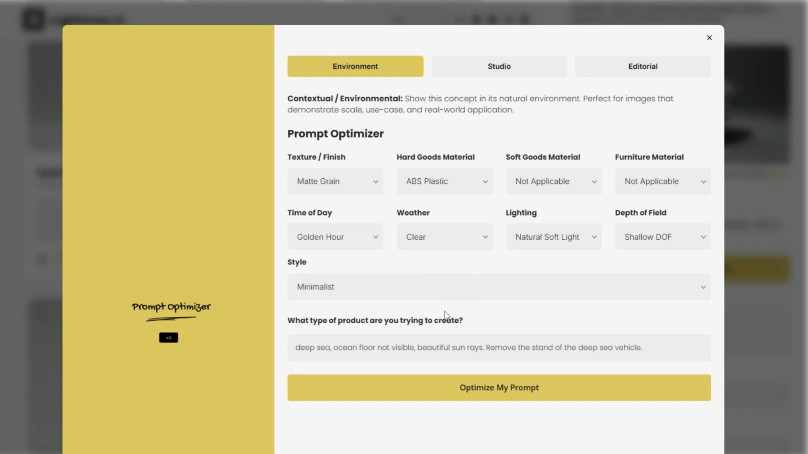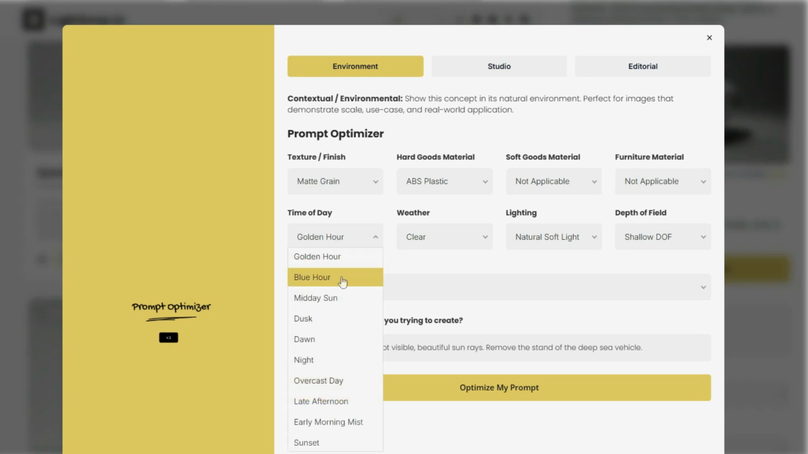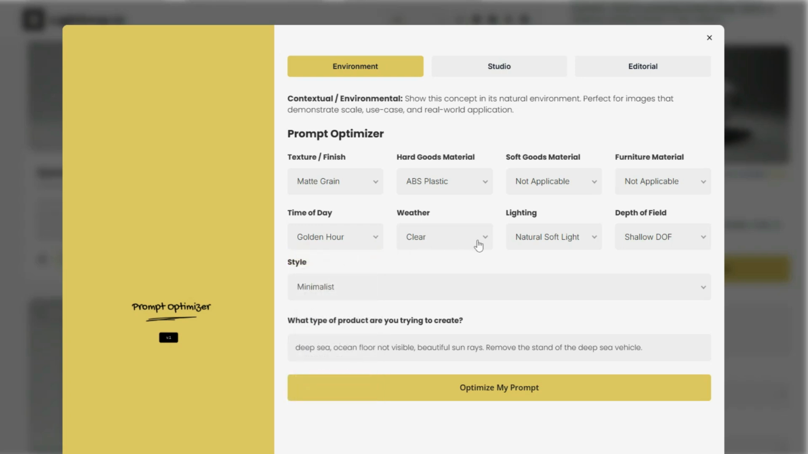So let's select our weather, time of day, lighting, and depth of field from this prompt list here. Then, in our case, we'll just ignore the product description dropdowns because we want the product to look like the image in our uploaded reference image. Now, we can add any other details about our image in this input field here. And then once we're ready, we can just generate our prompt.